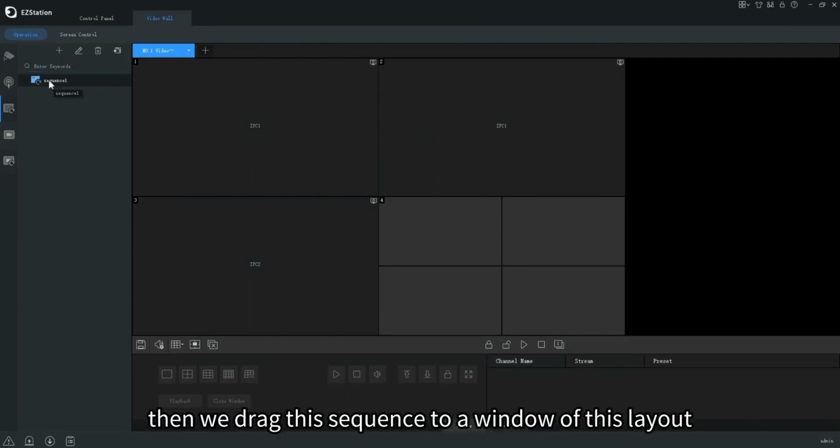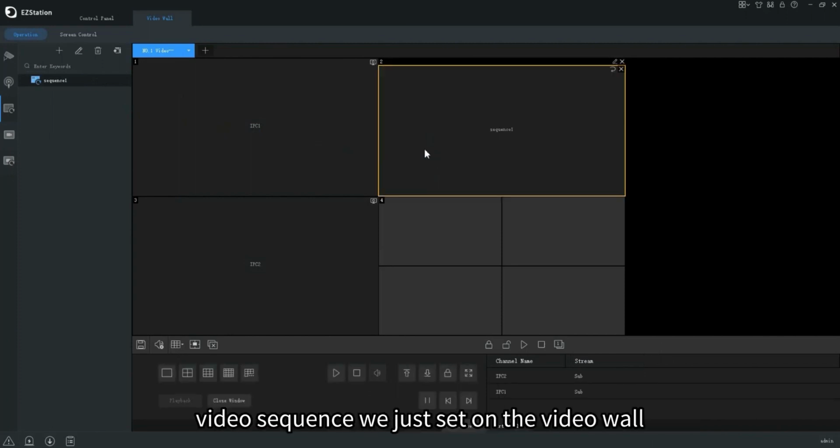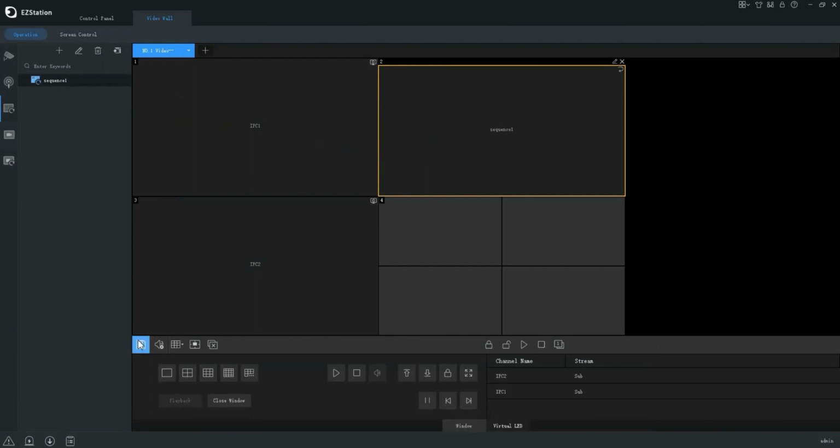Then we drag this sequence to a window of this layout. This window will show video sequence we just set on the video wall. Now we click to save the changes.